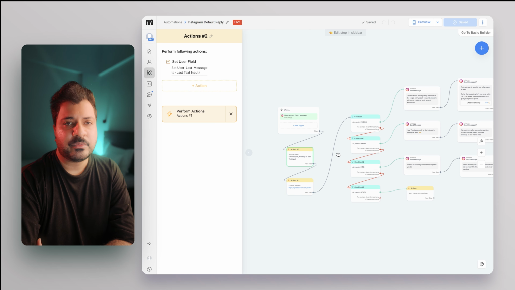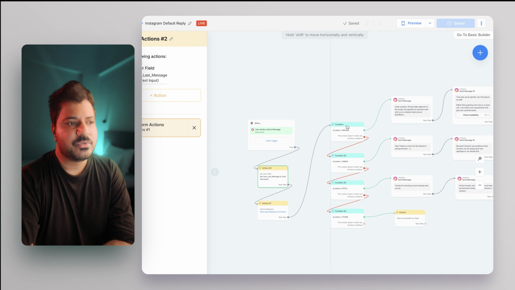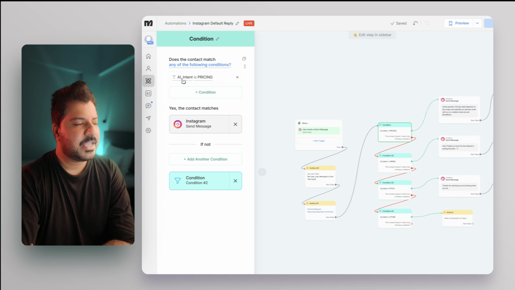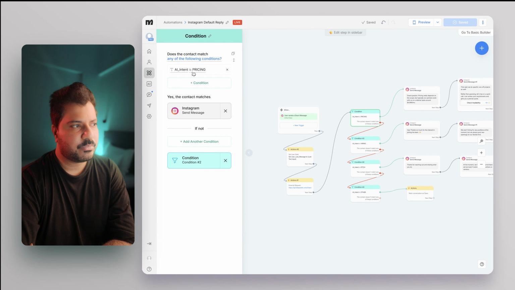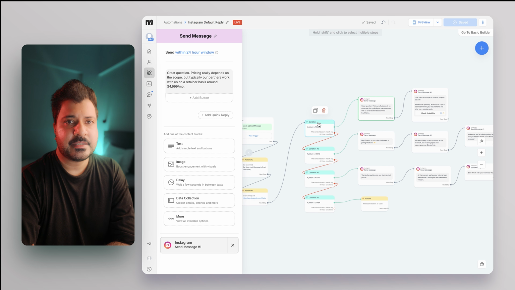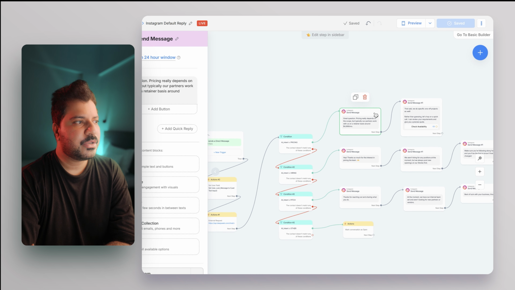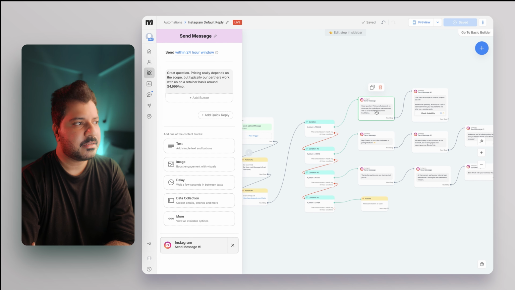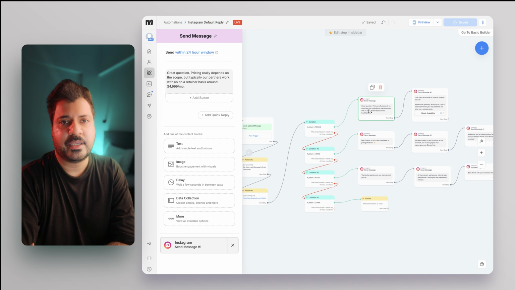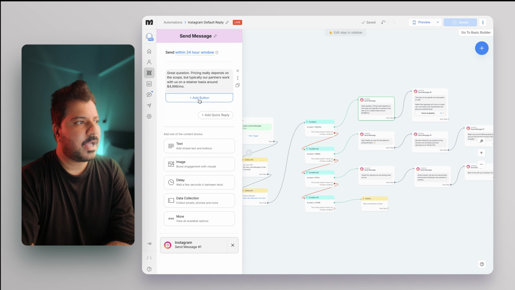Now, once we have that intent with us, we are going to use a condition, which is if AI intent is pricing. If the message is about pricing, then we will send them a message which I've crafted myself. You can modify it based on your own needs. I have written, great question. Pricing really depends on the scope, but typically our partners work with us on a retainer basis for around $5,000.